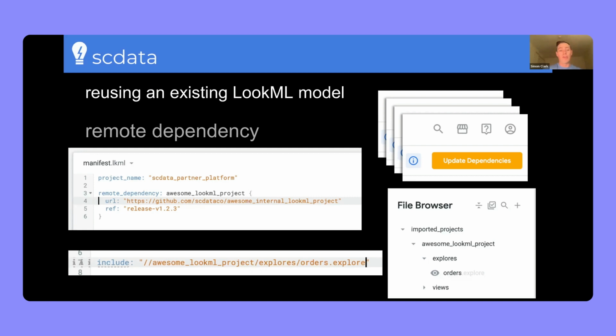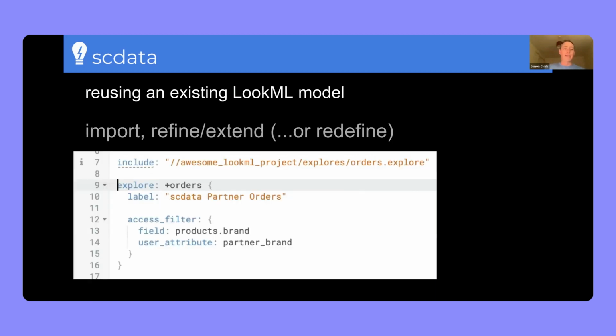And then reusing that code is just the same as doing includes, except that you prefix it with a double slash and then the dependency name. And assuming that you've got a well-designed, I'm sure you have, well-architected LookML model, that Explore file will then be including all the stuff it needs to. So all you need to do is include that, and then that Explore exists on your external instance. Potentially, that might be all you need to do. More likely, you're going to add some customizations, and the general pattern here is going to be doing a refinement.